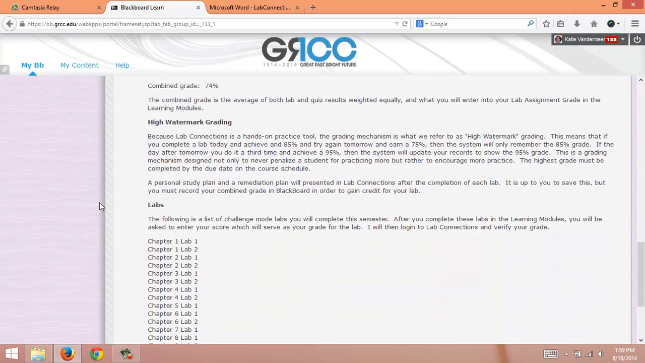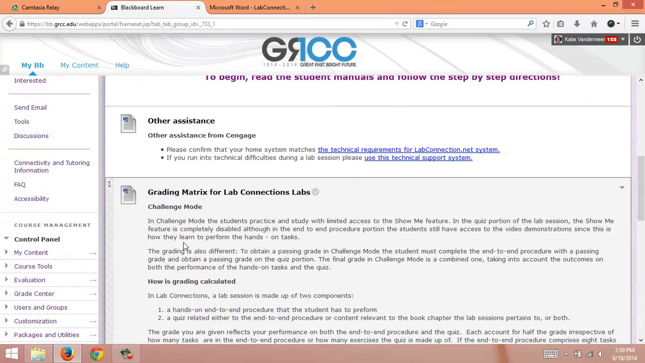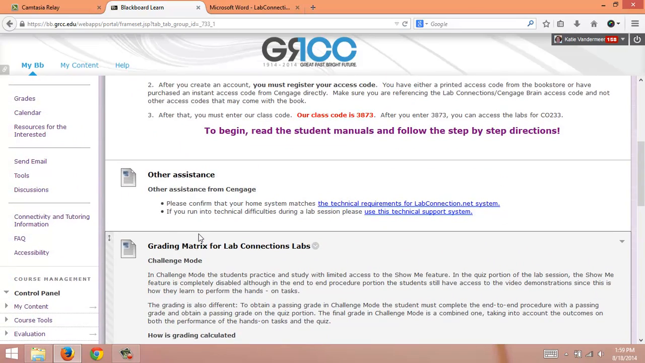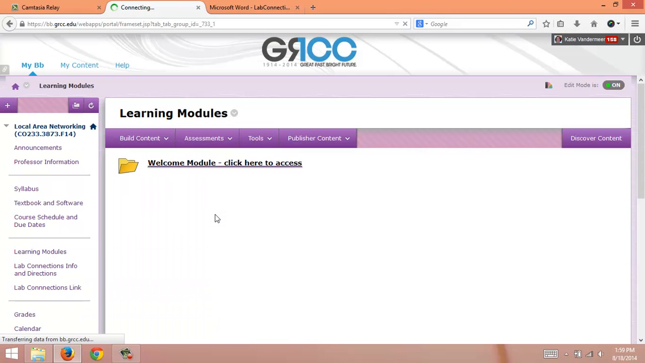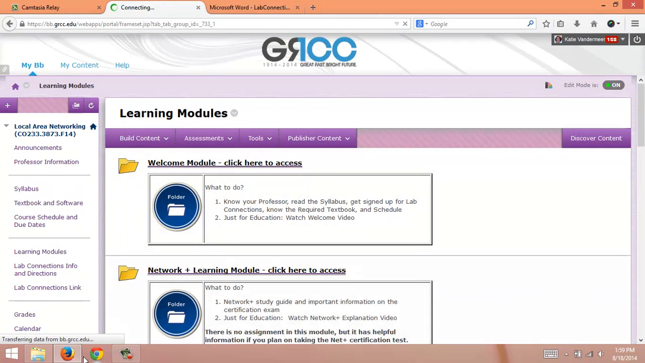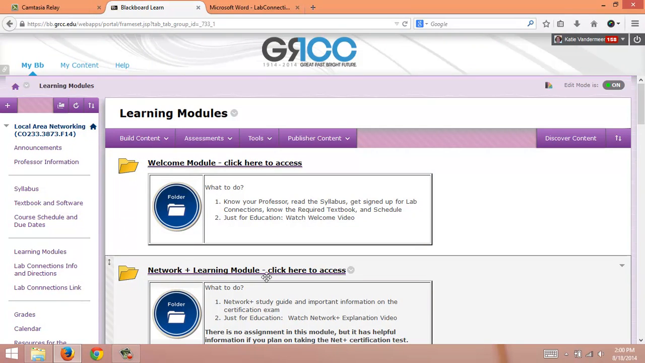And here's a list of the labs that we'll take. Once you get set up through Lab Connections, go through the first lab, and then when you get to your learning modules, this is where you submit your Lab Connection work, and I'll explain that in our welcome module and how you submit your assignments.